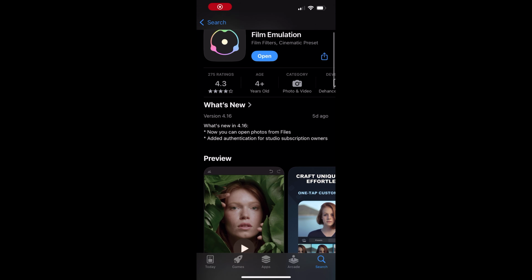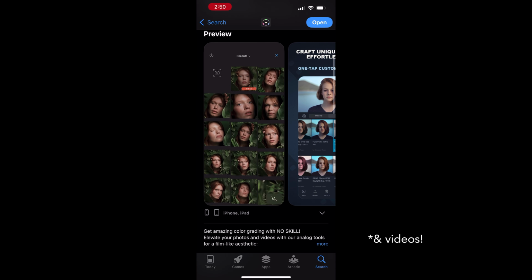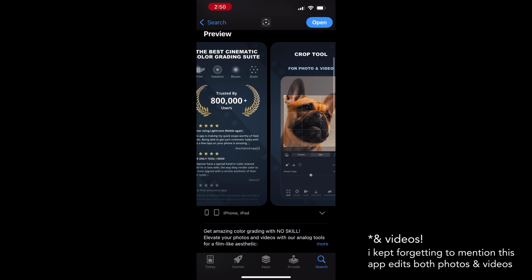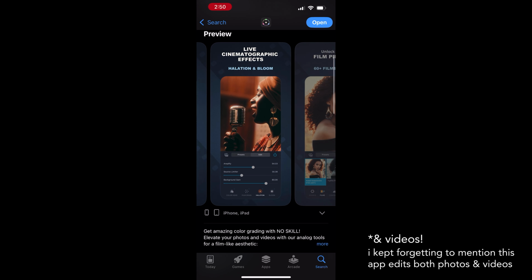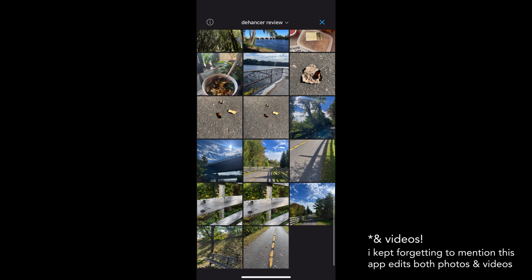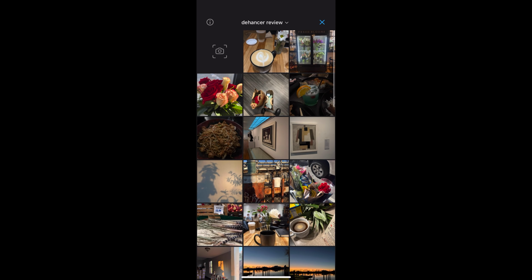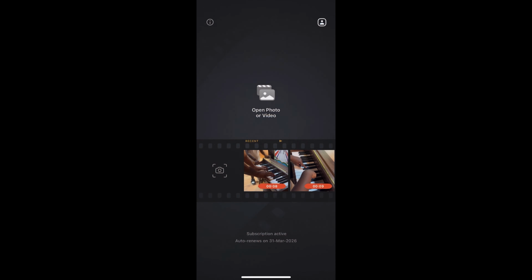Dehancer also has a new iOS app that lets you edit your photos similarly to how we've been editing our footage on the computer. You can find this in the App Store. Once you open the app here, it'll take you to the screen where you can open up your photos and load something in. I'm going to start with this simple coffee photo.